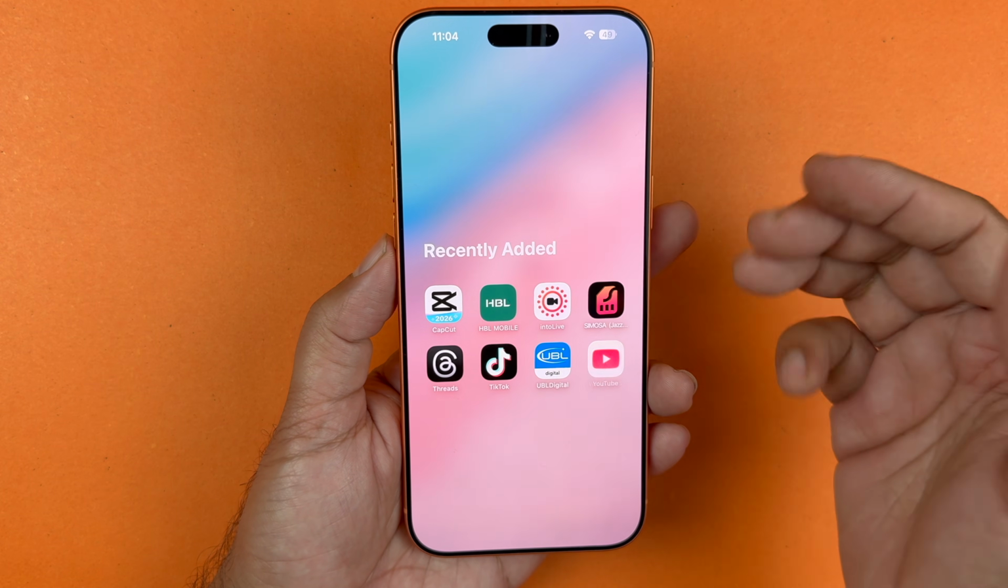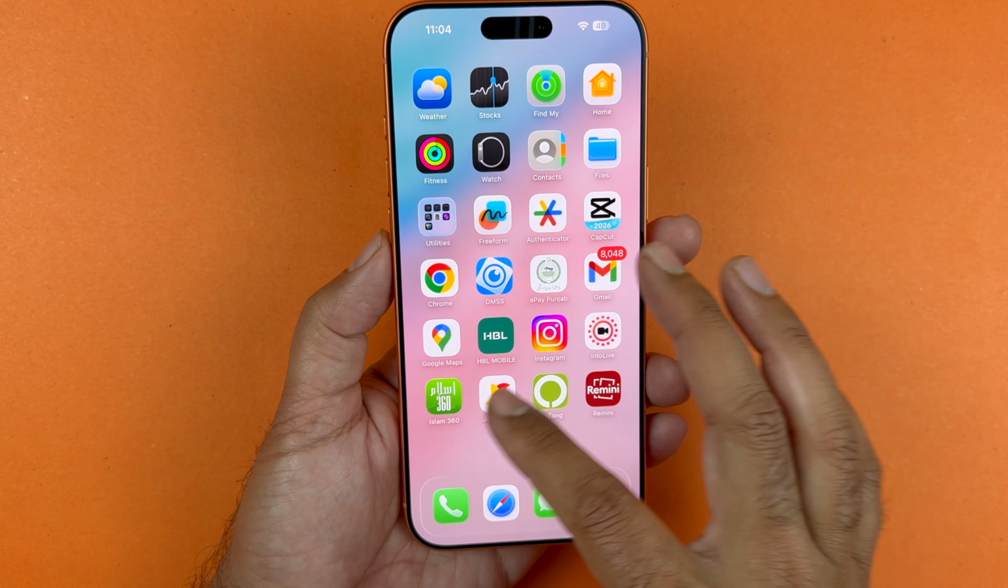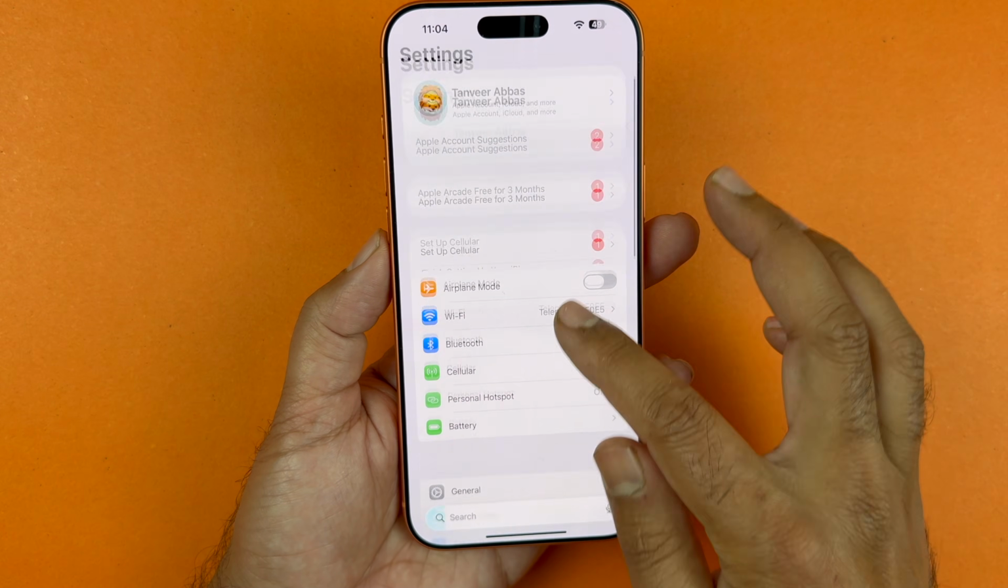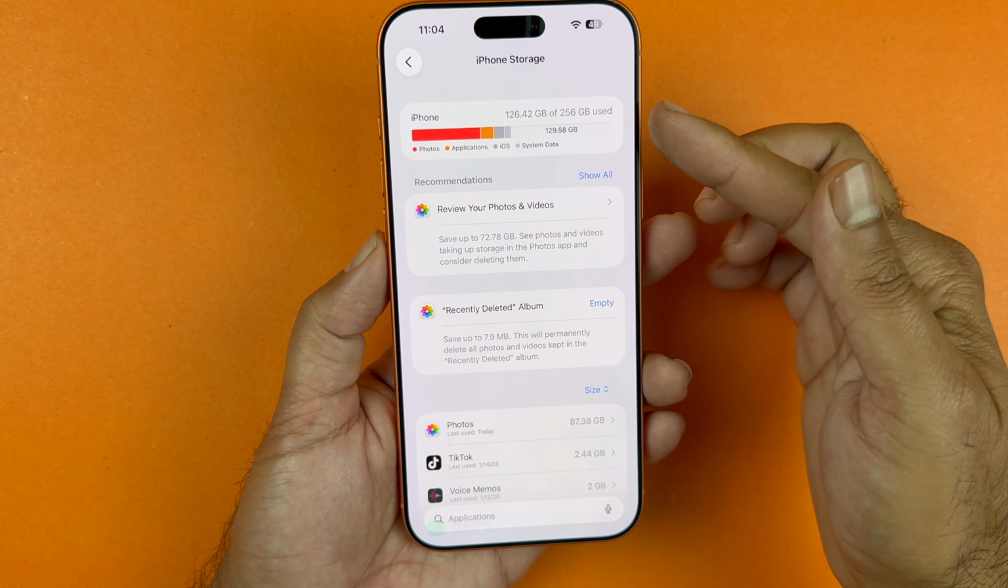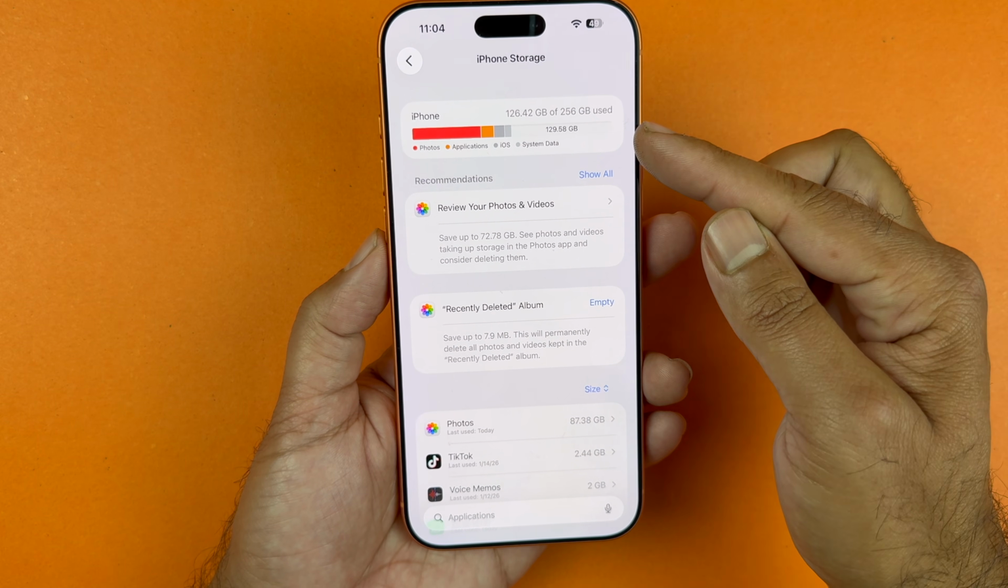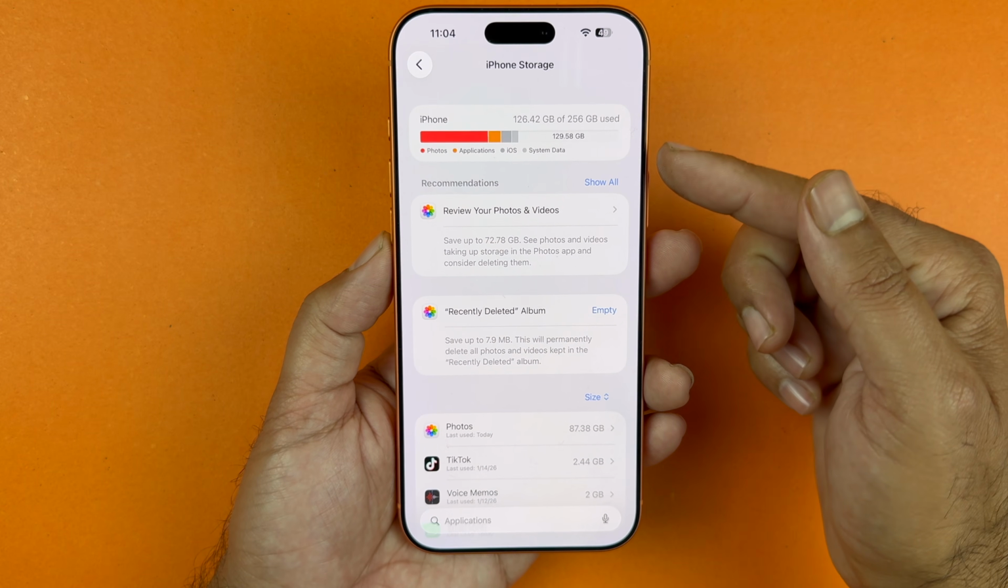Now moving on, another thing you want to do is to make sure your phone has free space available. So in your Settings, go to General and then go to iPhone Storage, which will be right up here. And then you want to make sure you have at least 5 to 10 gigabytes or more available. As you can see, I have a lot of space available.